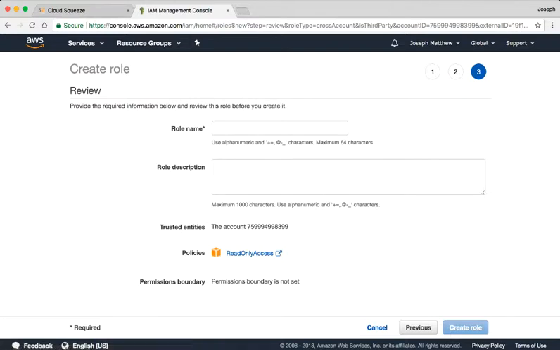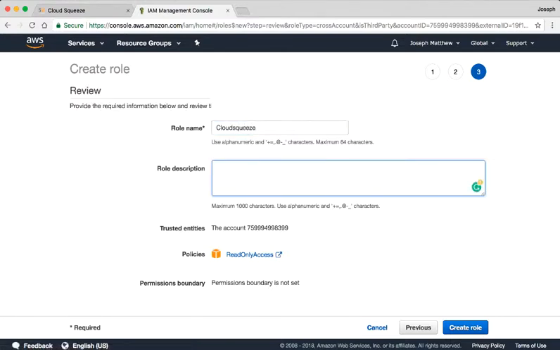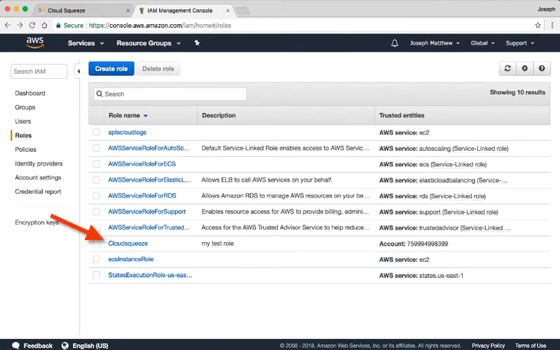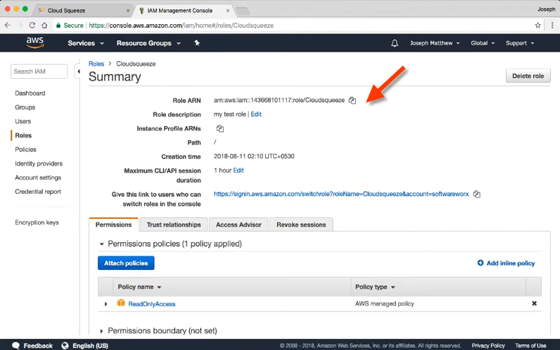For the role name, you can give a name to help you remember what that role was. And my test account, test role, and that's the read-only policy. Click create role, and from the list you should be able to find the role ARN.